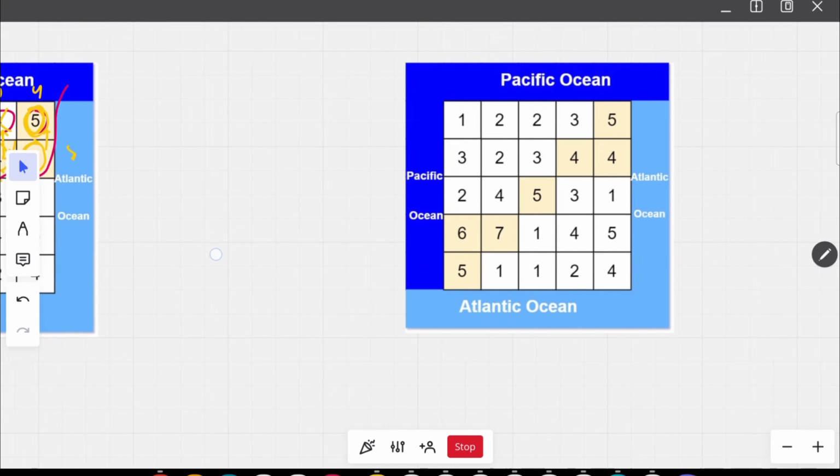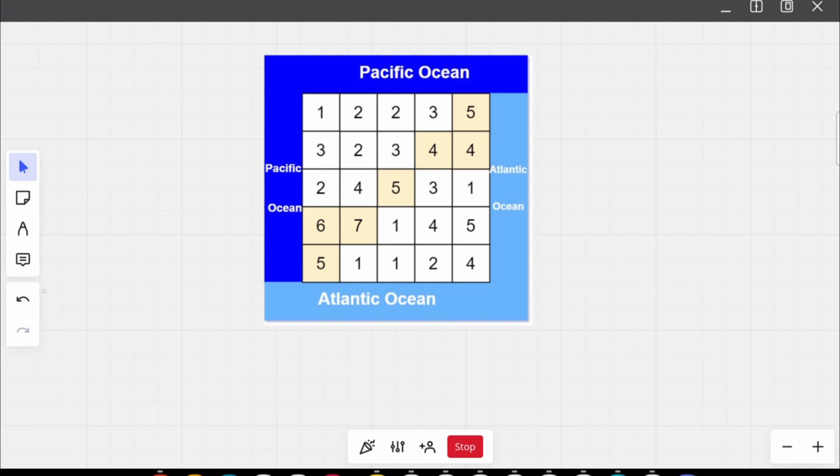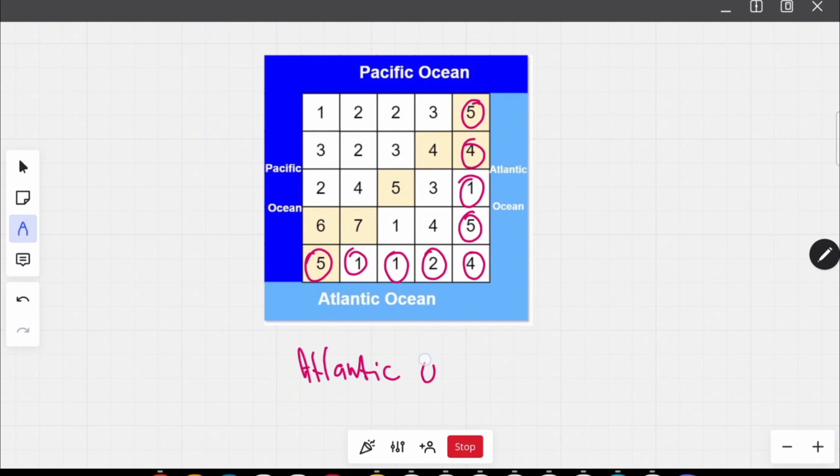And this one and the next cell, so we will check. Water can flow from this to all of the cells neighboring the Atlantic. Water can flow, right? Water can flow to the Atlantic Ocean. From this, we'll add all of them to the Atlantic queue to process, right? Then we start the BFS.